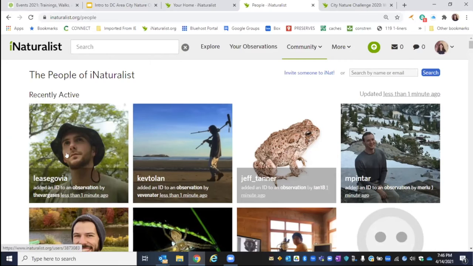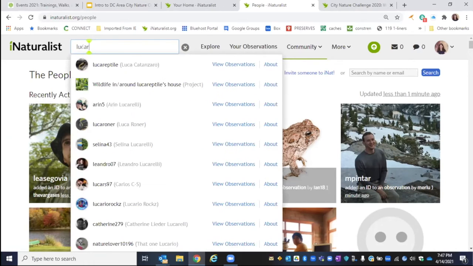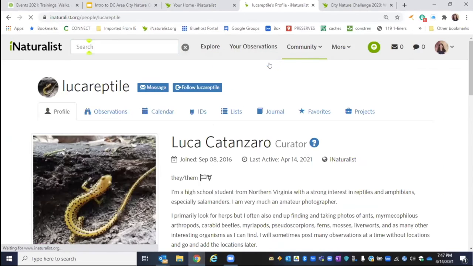So suppose, like Luca, if you want to search for Luca reptile, for example, during the City Nature Challenge, I noticed that Luca reptile was adding observations or adding identifications, and I know he's an expert.